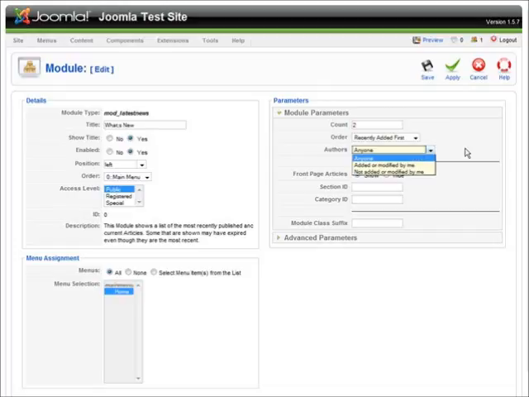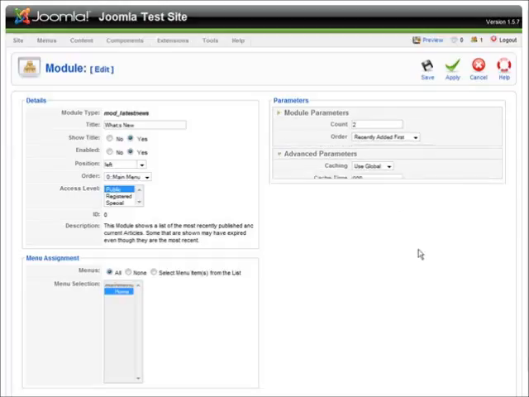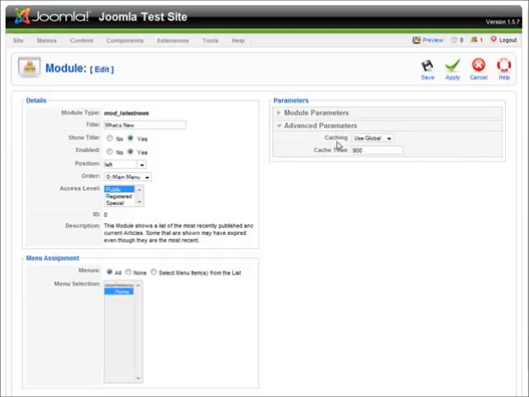Authors. Okay, anyone, added or modified by me, or not added or modified by me. You can pick how you want the content to show on here. If it's front page articles, to show or to hide. And then we can put the section ID and the category ID in here if we want to narrow it down. We have some advanced parameters again. This is just the cache in this case. Okay, let's save that.